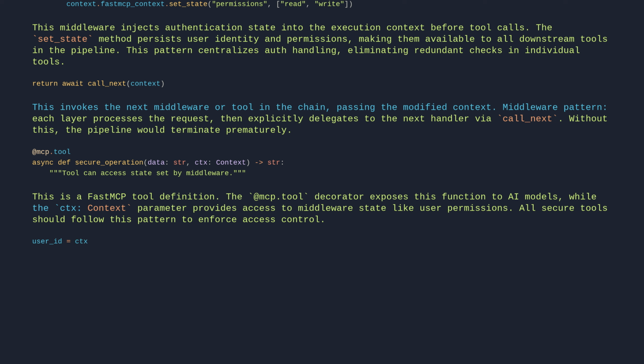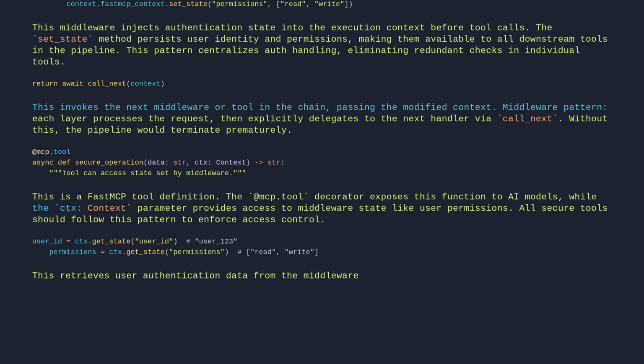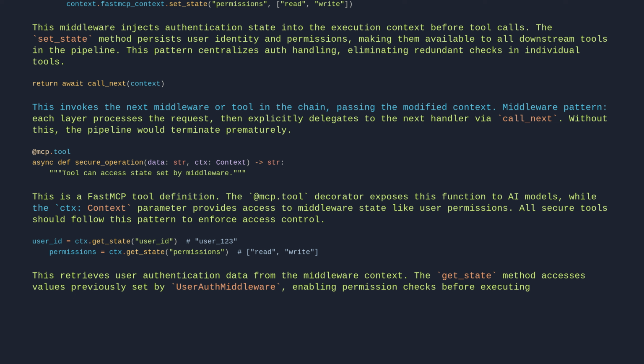user_id = ctx.get_state("user_id") # "user123". permissions = ctx.get_state("permissions") # ["read", "write"]. This retrieves user authentication data from the middleware context. The get_state method accesses values previously set by the user auth middleware, enabling permission checks before executing secure operations. This is the standard pattern for sharing cross-cutting concerns in FastMCP's middleware pipeline.